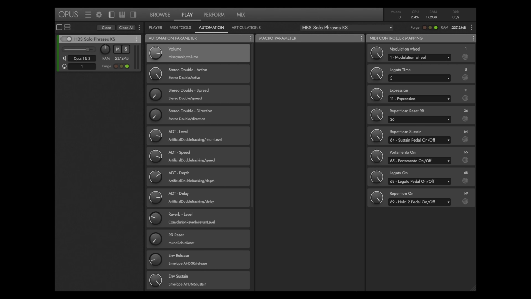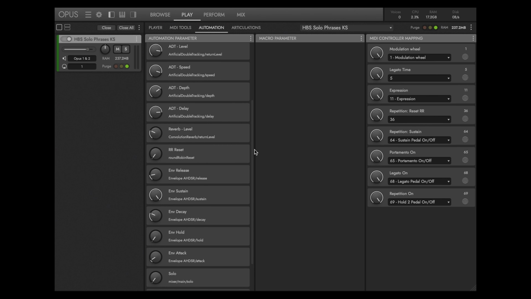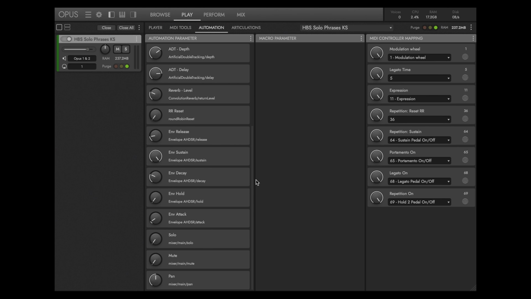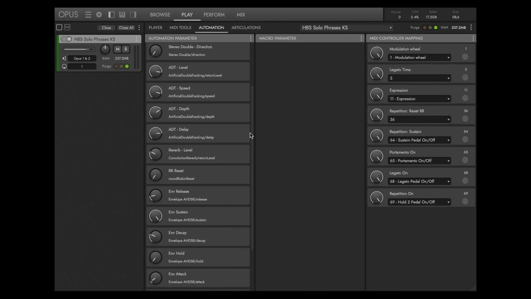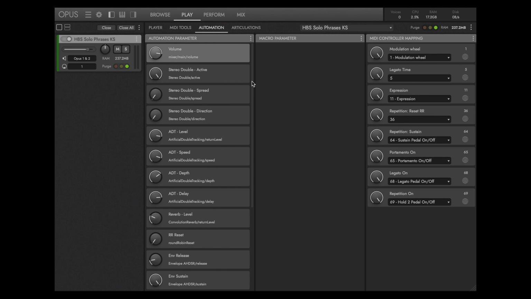The automation window contains a powerful set of tools that allow you to see and customize parameter automation, macro construction, and MIDI controller mapping. The automation parameter column automatically populates with the most commonly used automation parameters. These are all controlled within your DAW the same way you might automate track volume, so we won't be able to demo them here since different DAWs do this in different ways.